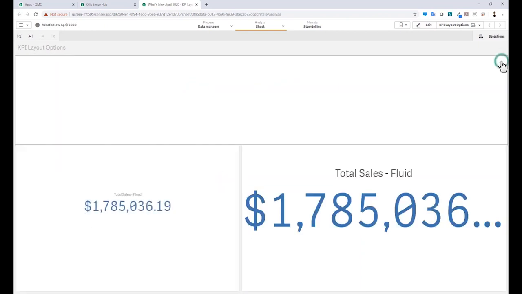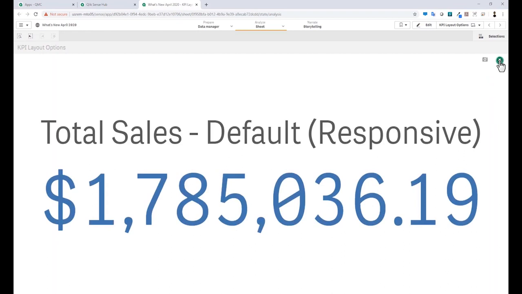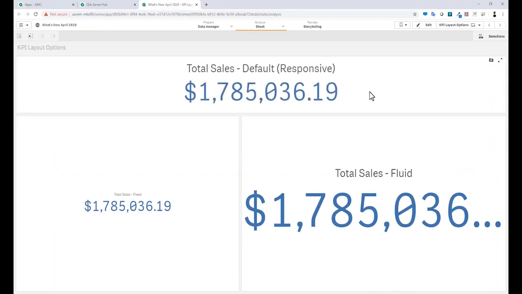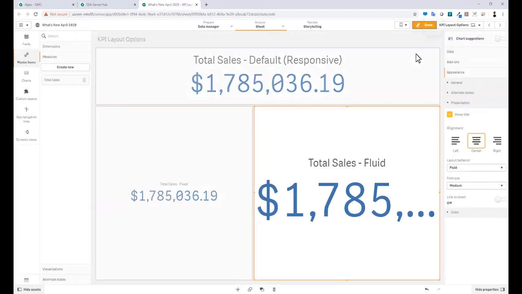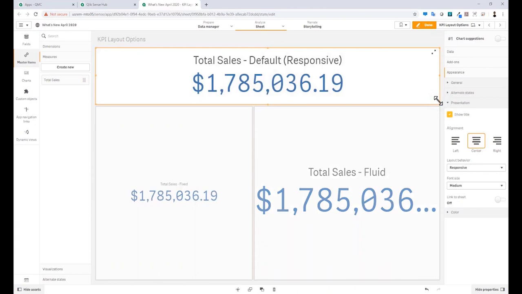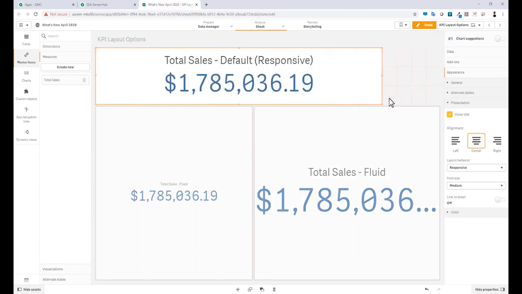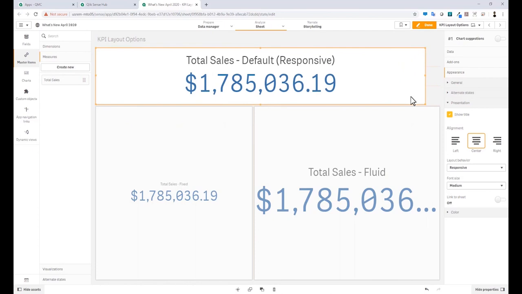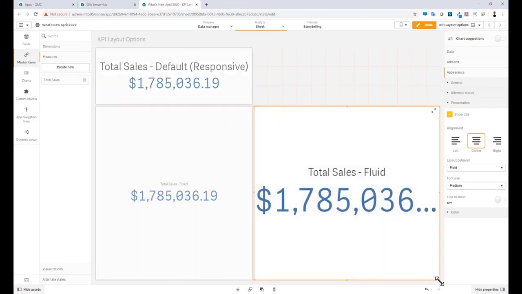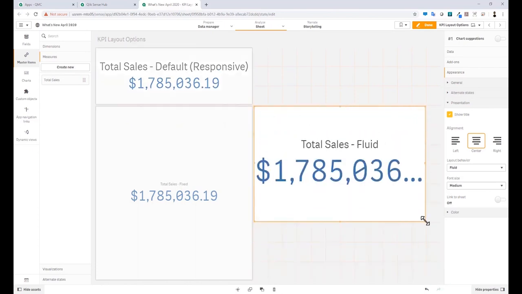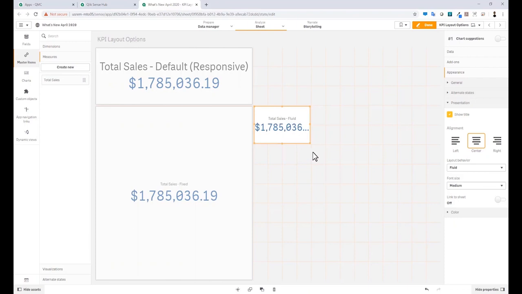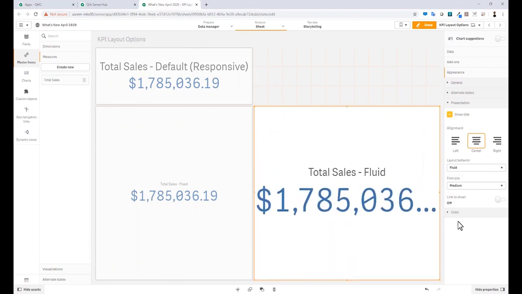Now, responsive, as we've mentioned, is very similar to fluid. However, it is looking at the text size within the box versus the box itself. So in this case here, if I resize, you can see it's resizing accordingly. In this case here, this is only going to overflow at a certain point based off of the font size. Okay, so those are some improvements within the KPI objects layout behavior.